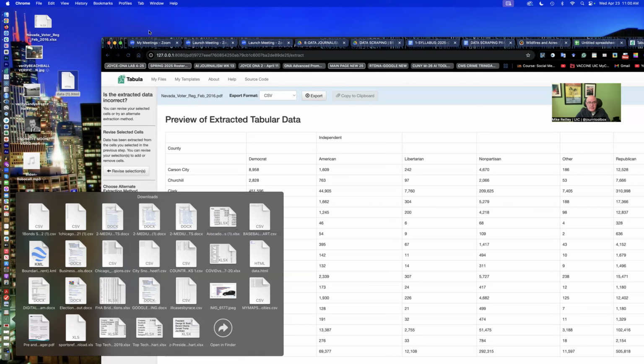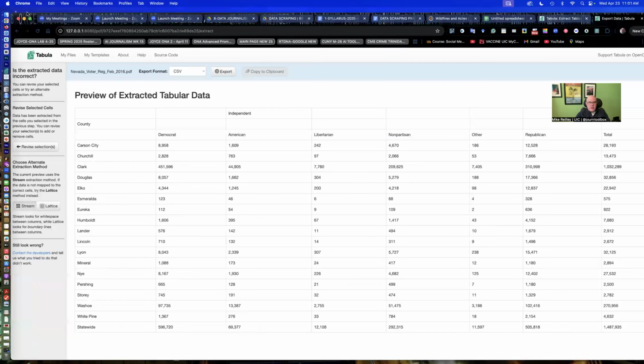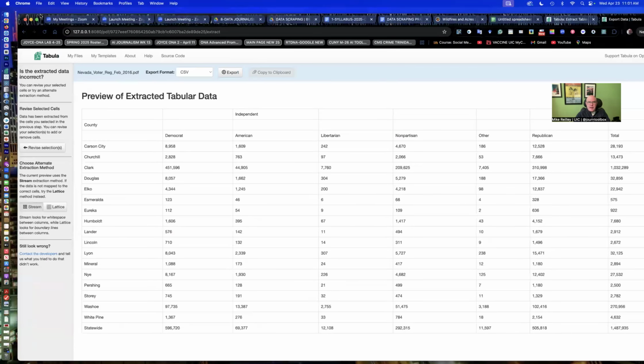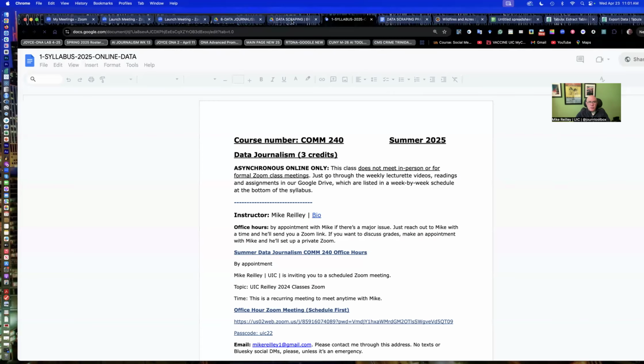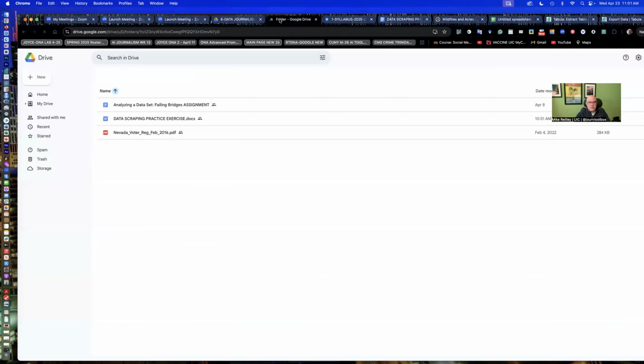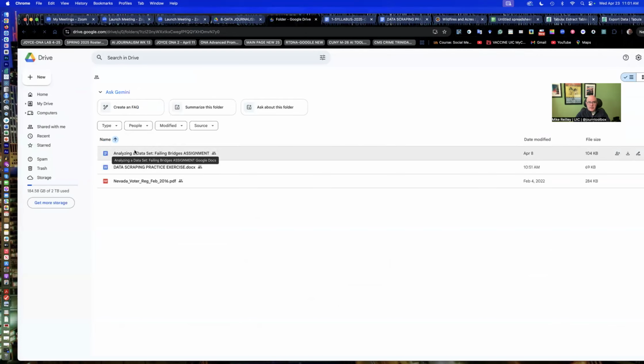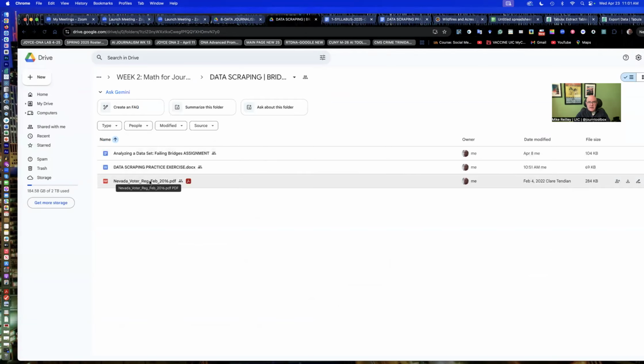But anyway, that's a good way to get your data set scraped and downloaded very, very quickly into a workable format. Okay, so those are some tools that you can use to scrape data. Depending if it's a web page, you can use the formula, or if it's a PDF, you'll want to use one of those tools to do it. So again, you've got that Nevada voter registration data in here that you can practice with.